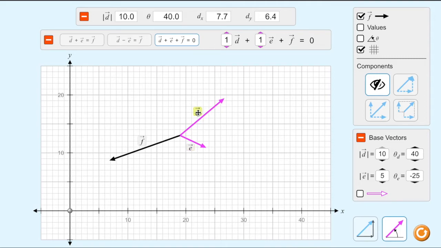I can click on it. I can see my components, my angle. I can click on F, and I can see my components, my angles, my magnitude. So play around with this. If you're having a hard time visualizing balancing these vectors, play around with this simulation. Try adjusting these values and see how that messes with the overall values of these vectors.